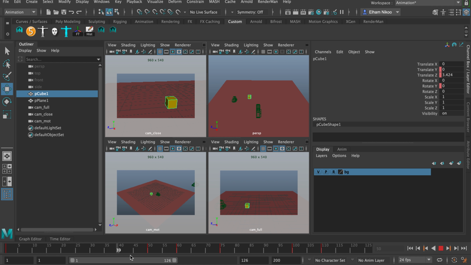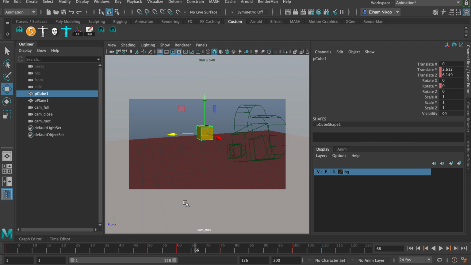Let's see what we get. It reaches here and, okay, that sounds good. I'm just going to put it here. And for the motion camera, I want the motion camera to follow the movement of going up, right? So let's see. It's here. So I'm just going to get close to this. And let's jump back to this view.